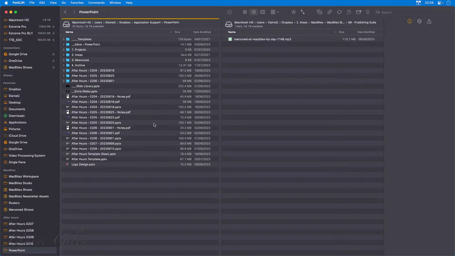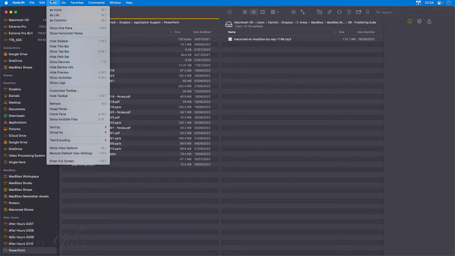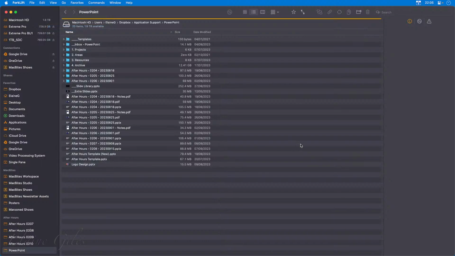Now, I've mentioned that the default is a dual view, which it is. And in the view, you do have an option in there to show one pane. So if you do that, it only shows one pane. So you could have that replacing the Finder, as it were, where there's just one folder.